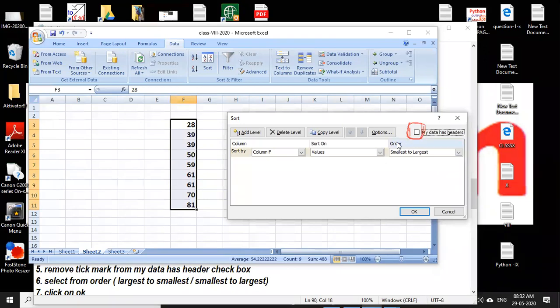Now come to Order. This option is the Order. In Order we have to select smallest to largest, and another option is largest to smallest. Smallest to largest, largest to smallest. So what is your requirement? I want to do largest to smallest. So uncheck this one and select largest to smallest from Order. Then click on OK. No problem.